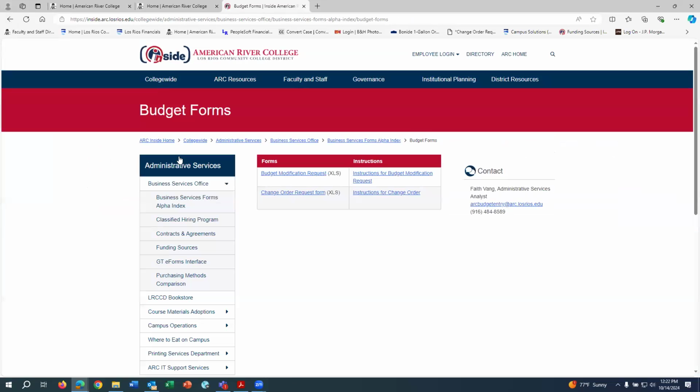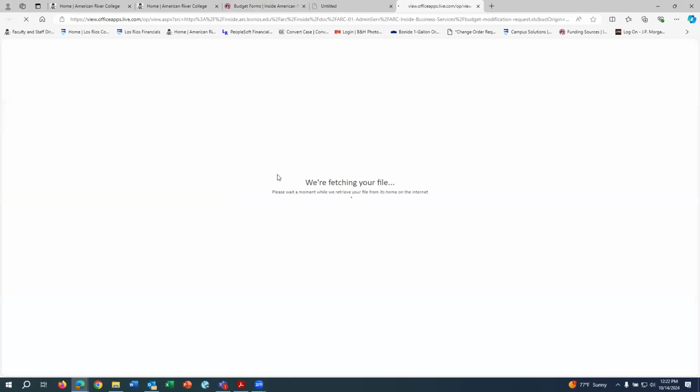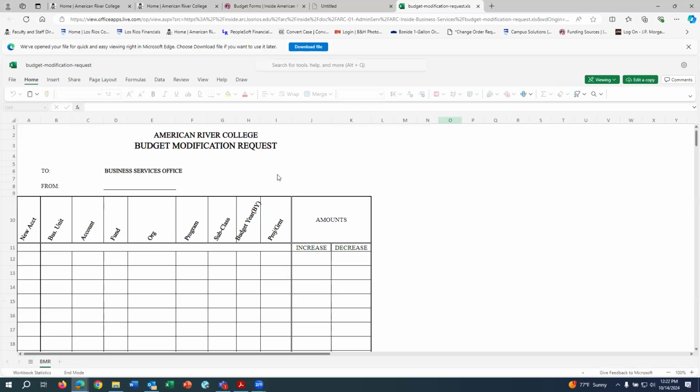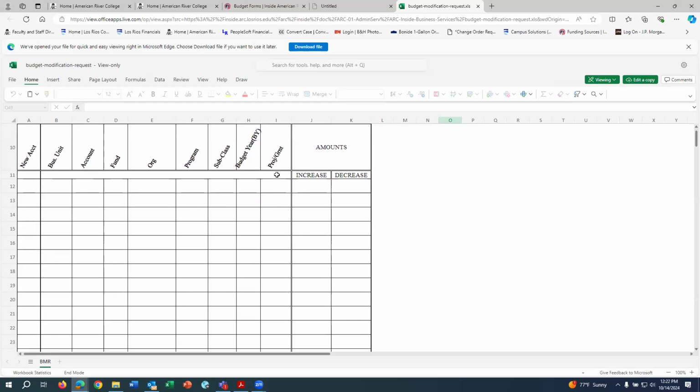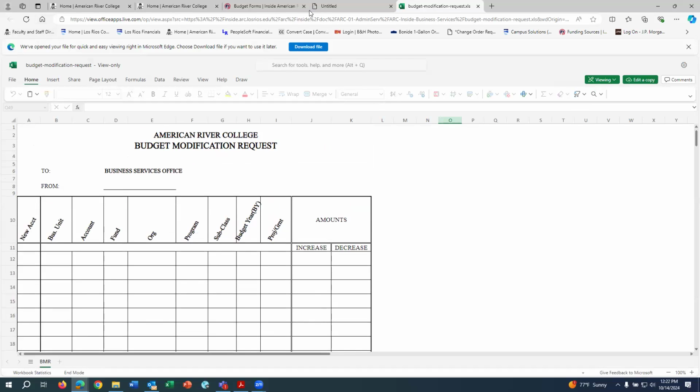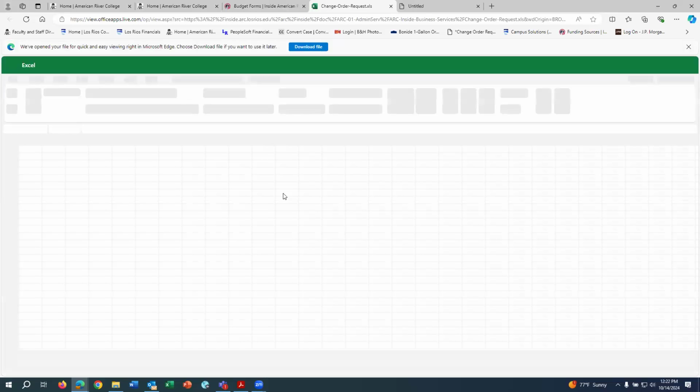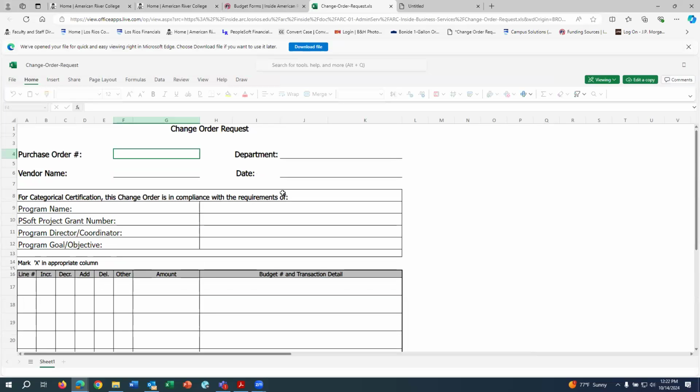And then I'm not sure if you know this budget modification request. This is when you increase the budget on your requisition or on the PO. And then the change order form. This is when you want to increase the blanket or you want to change anything on your purchase order.